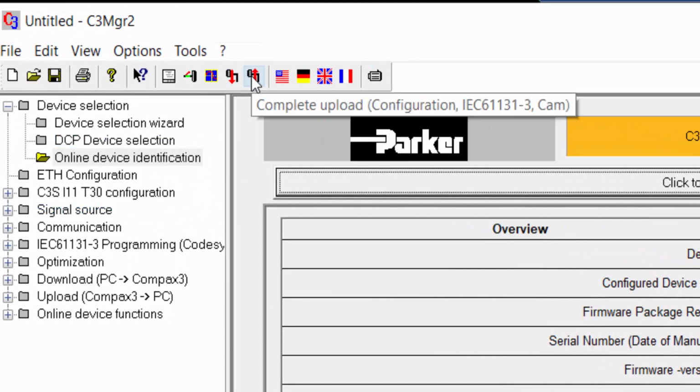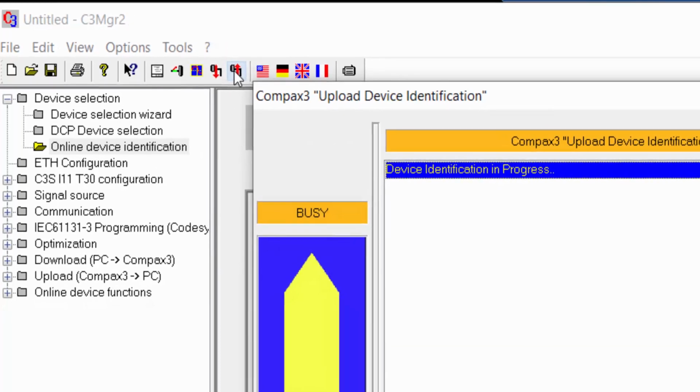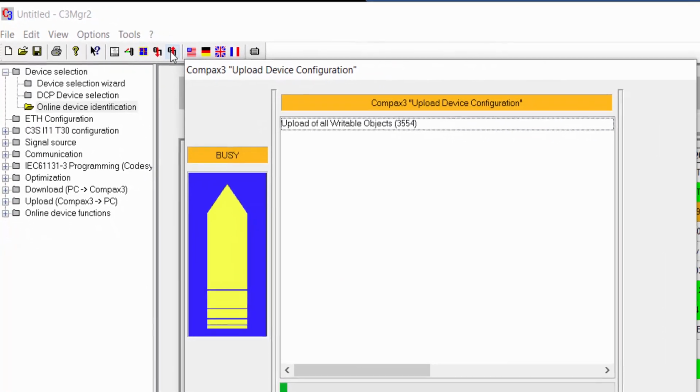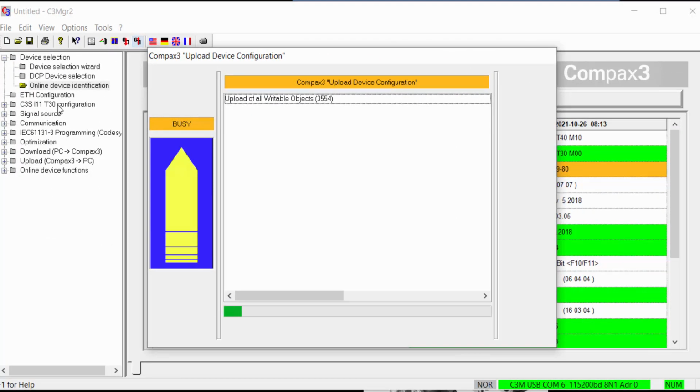So once you've verified you're communicating, easy enough, just click the up arrow key to do a complete upload. So on a base drive, that'll still retrieve the motor configuration in the C3 Servo Manager software, but if it's a T30, it will also retrieve the IEC program and the binary file that you need, and then if it's a T40, it will also retrieve the CAM profile as well too. So everything gets uploaded.